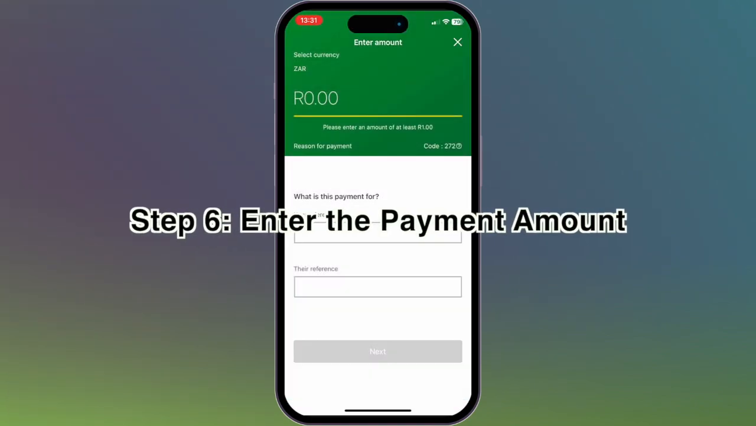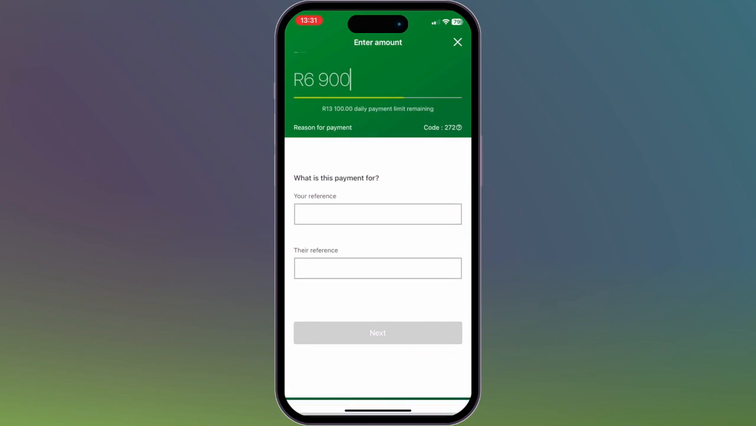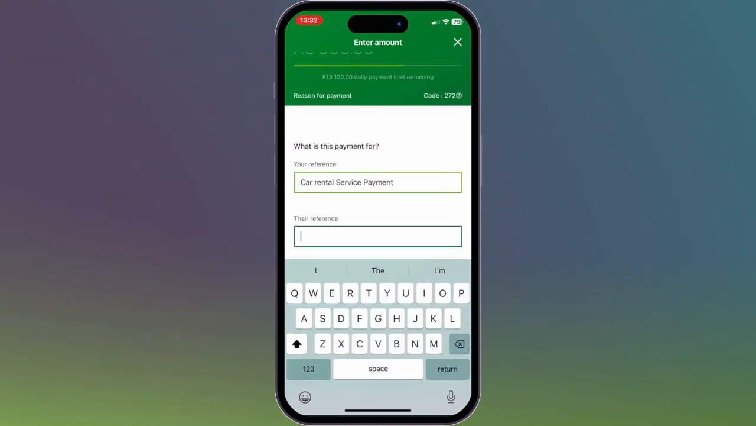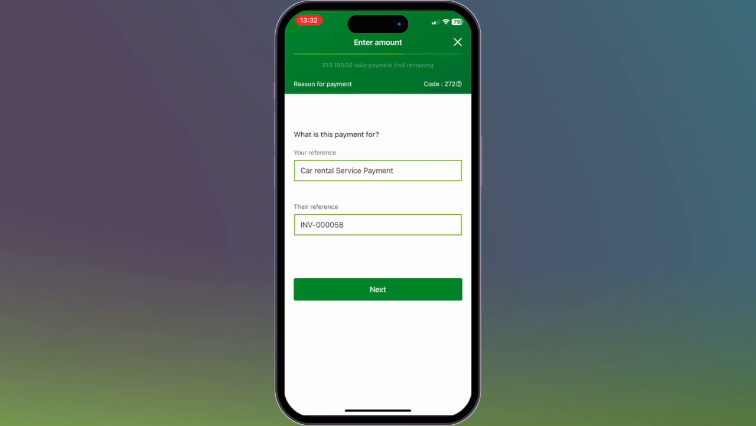Step 6. Enter the payment amount. Now enter the amount you want to pay. Then enter the reference you want to appear on your statement. After that, enter the reference the receiver will see so they can identify the payment on their side. Once everything is correct, tap Next.